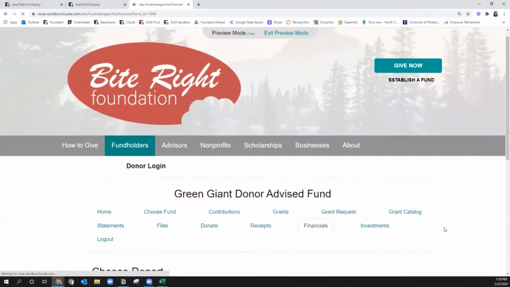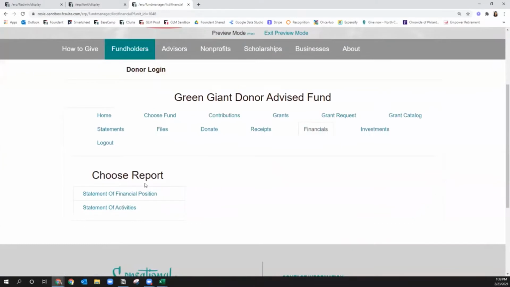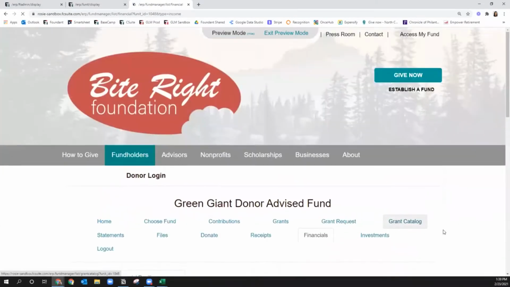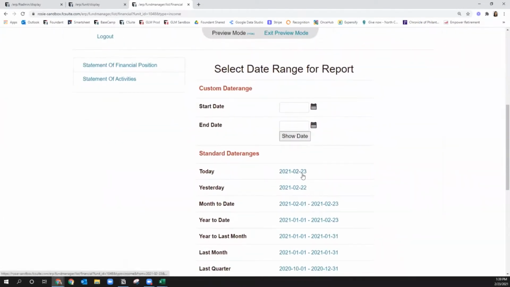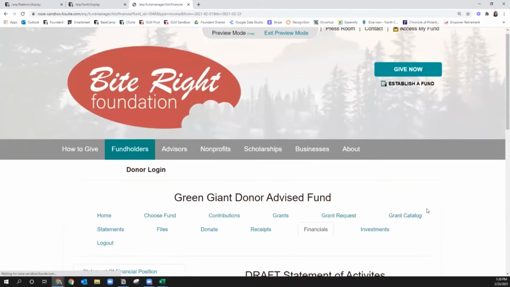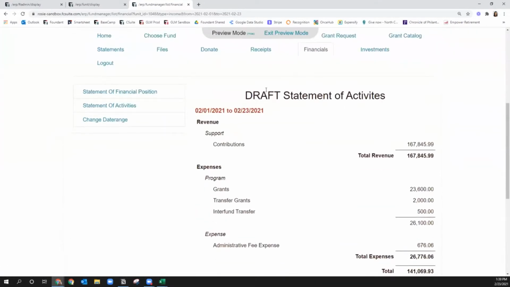He can look at financials. This might be something that he wants to see in real time, what his statement of activities looks like. So he could say, let me just see month to date what my fund has been doing. And he can pull this. It's going to say that it's a draft.